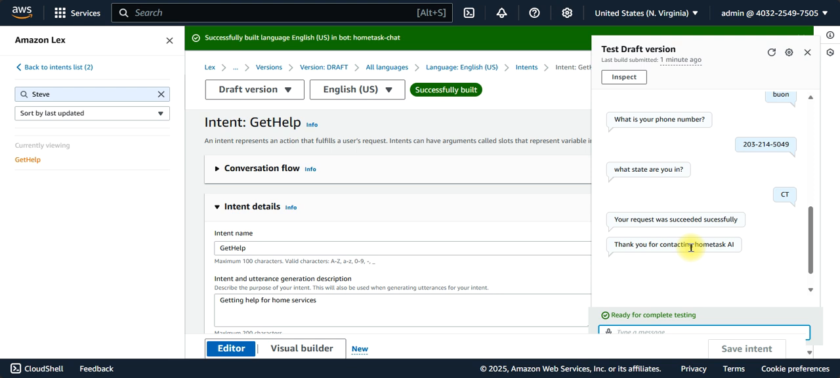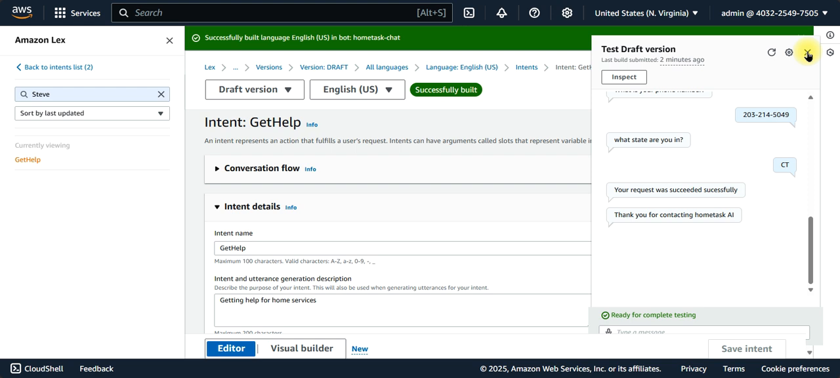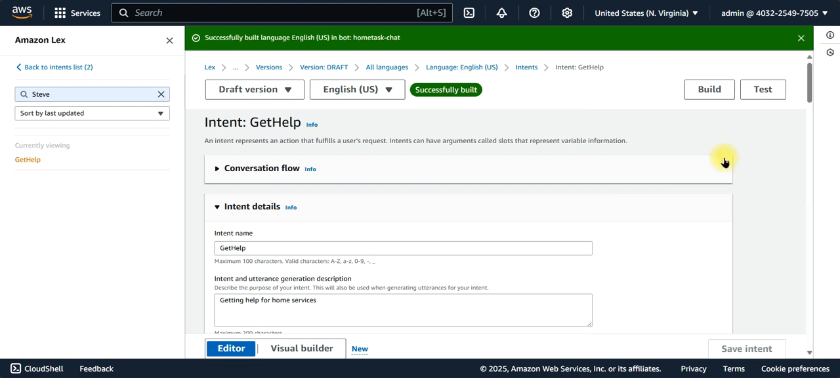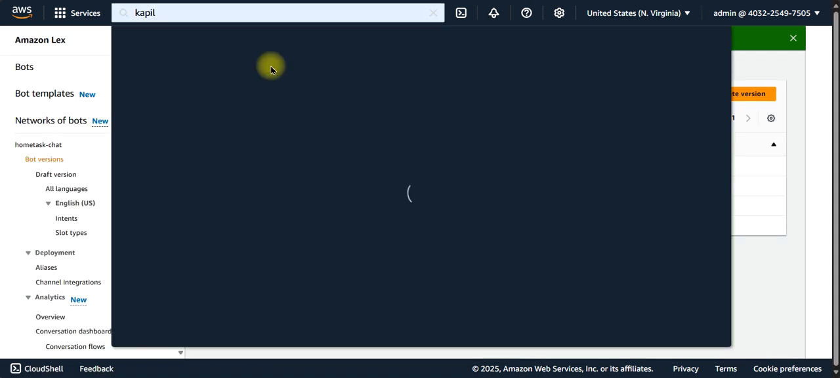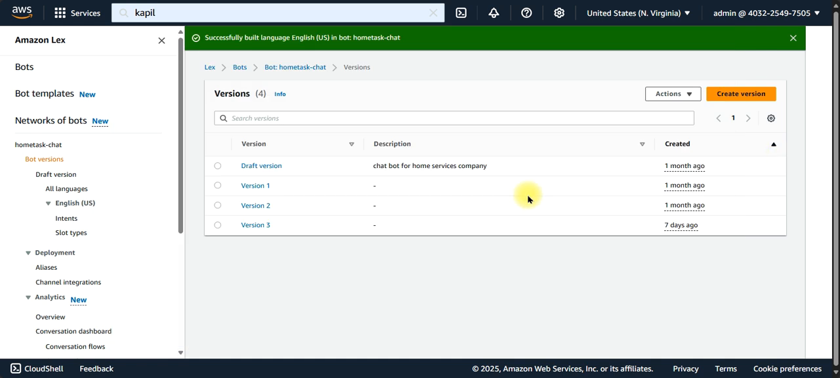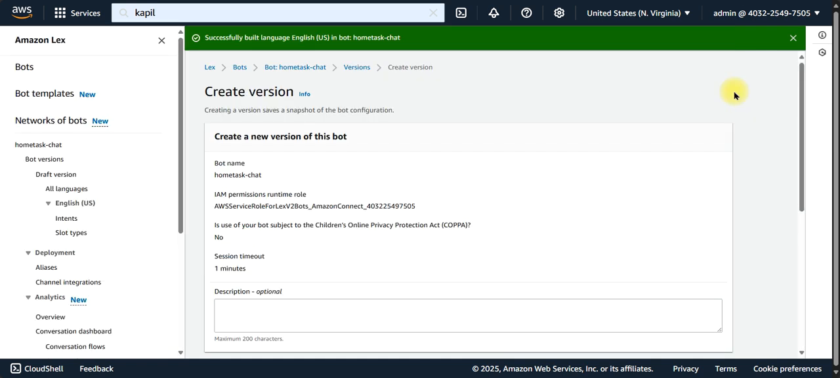Yeah, I got the wrong response. My website's not matching my Lex bot. So let me go to the second step that I wanted to show you. So this Lex bot is really what I want. I'm on a draft version of this. Let me go to versions. Version 2. Let me create a version.